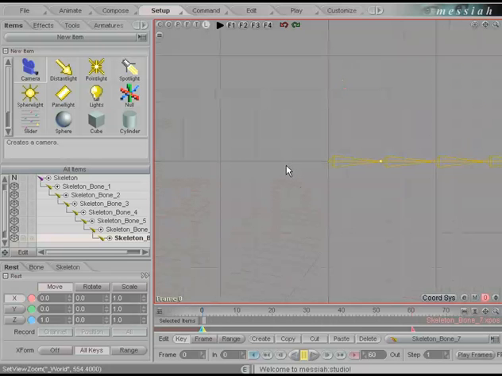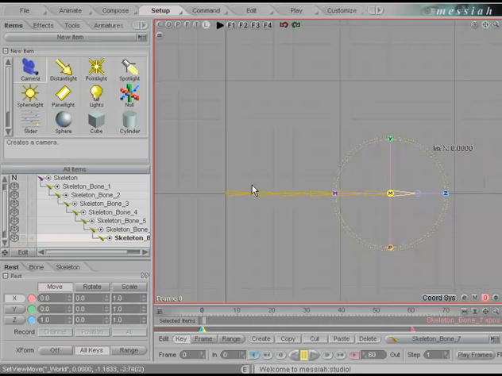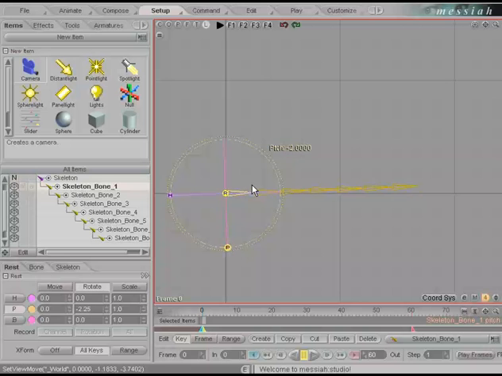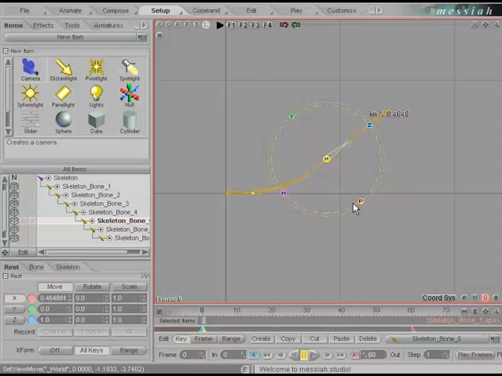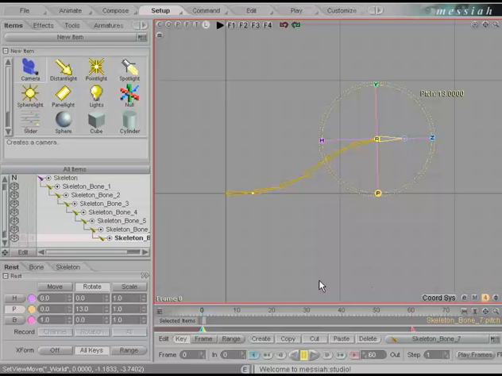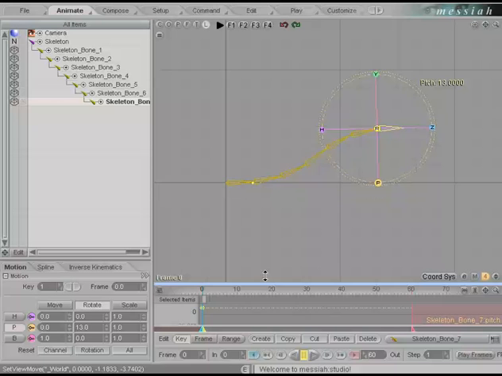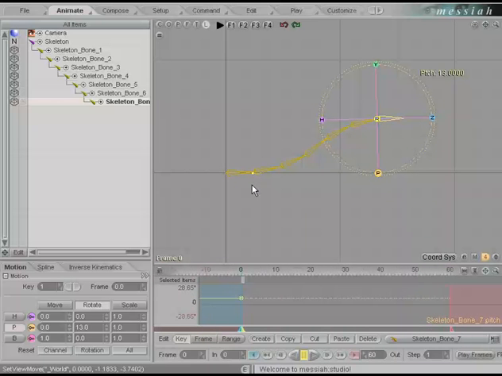Switch to a left view. And let's just arrange this skeleton into the shape of a neck, or a dinosaur tail, or a tentacle, or a rope. Let's go into Animate, and let's set a pose for this that we're going to morph to.